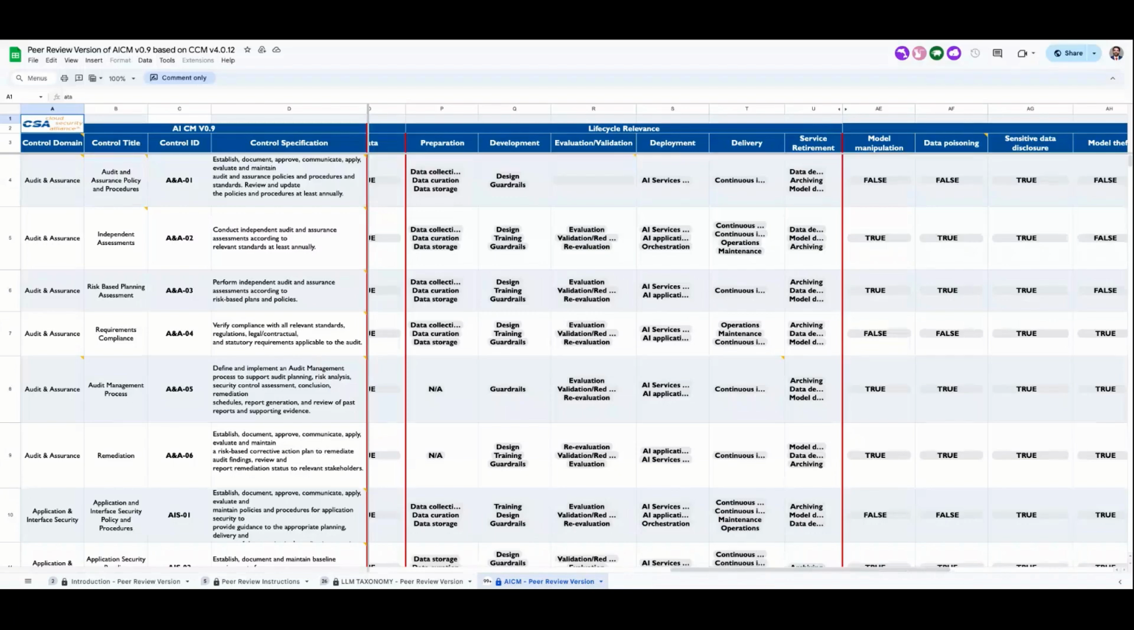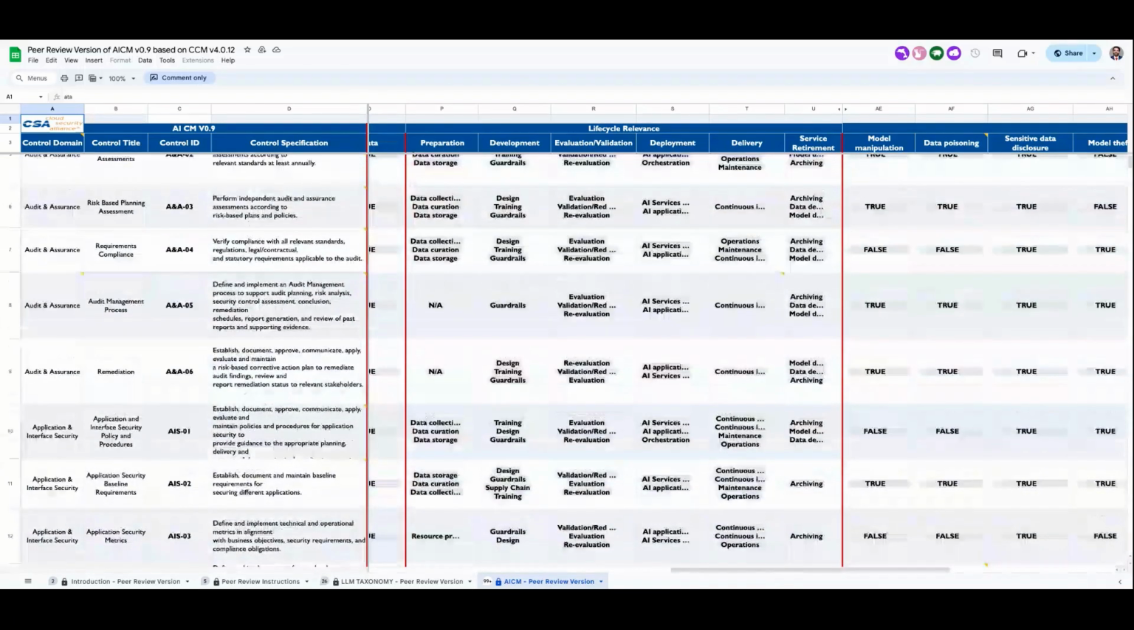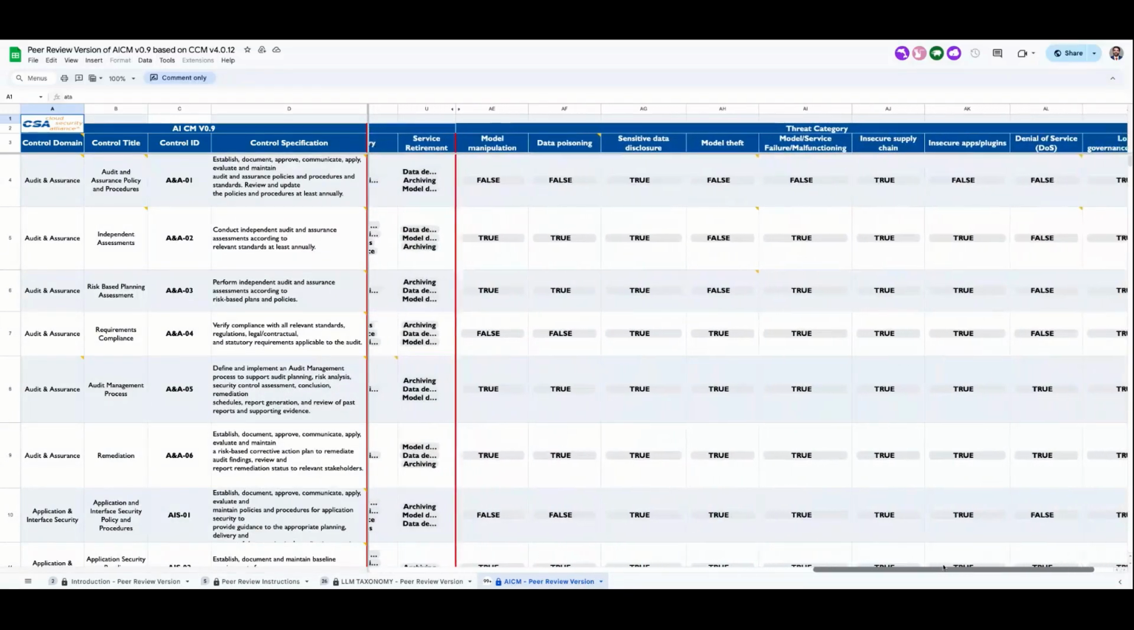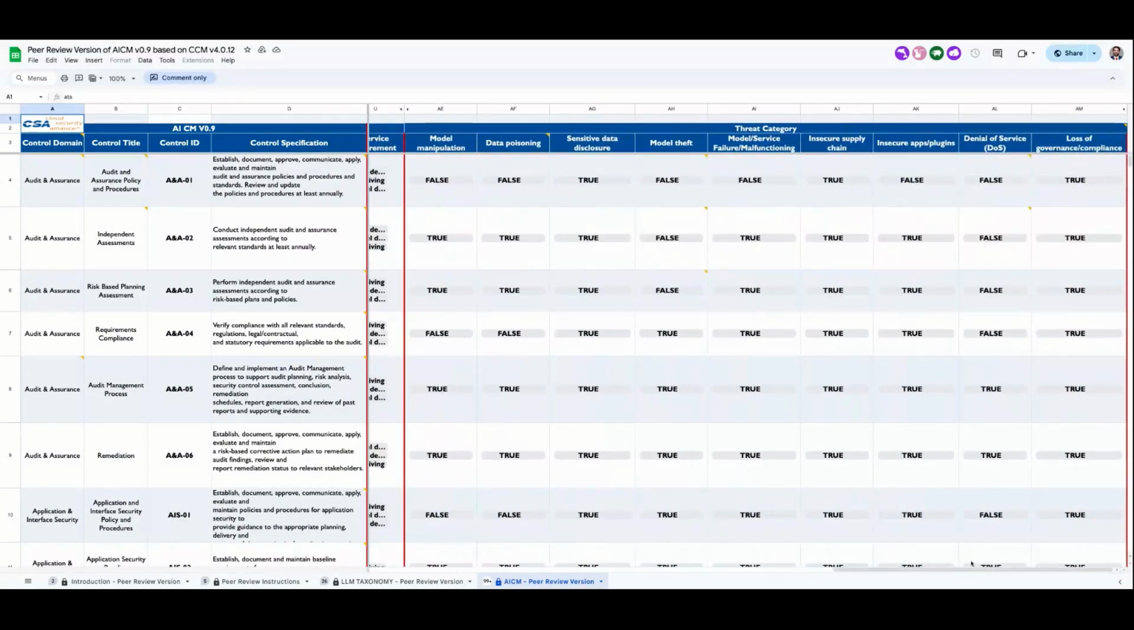And then at the end, we also have the threat categories. We have identified 9 threat categories for AI services. And with the true or false, we answer whether this control mitigates a specific threat. For example, if it addresses model manipulation, we say yes, true. If it does not, then the value there is false.